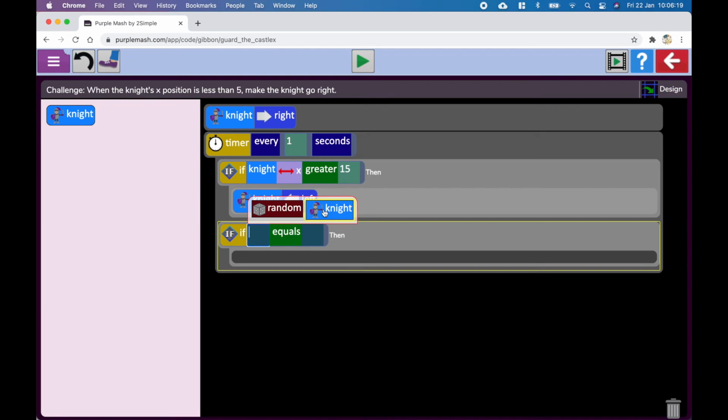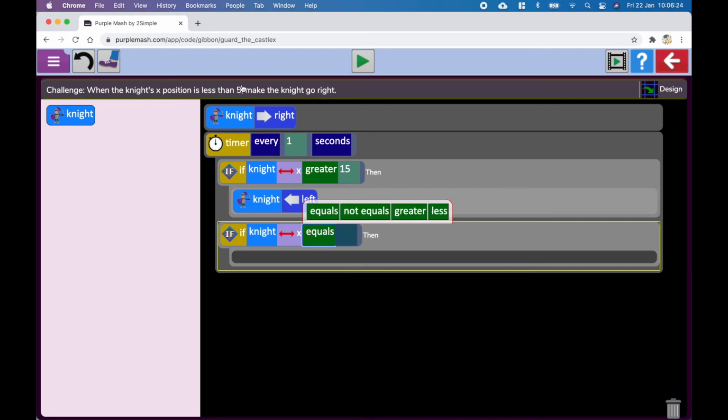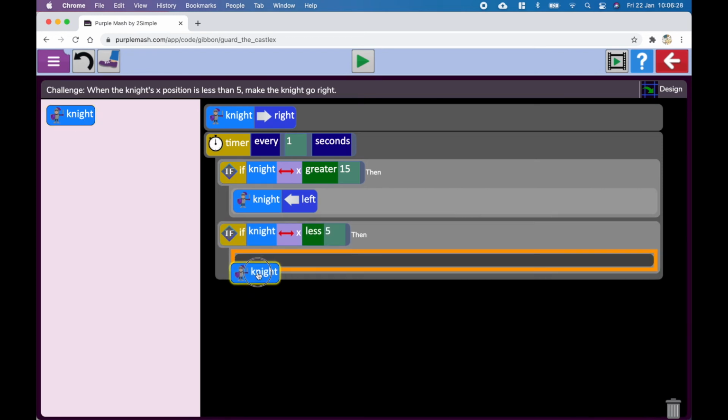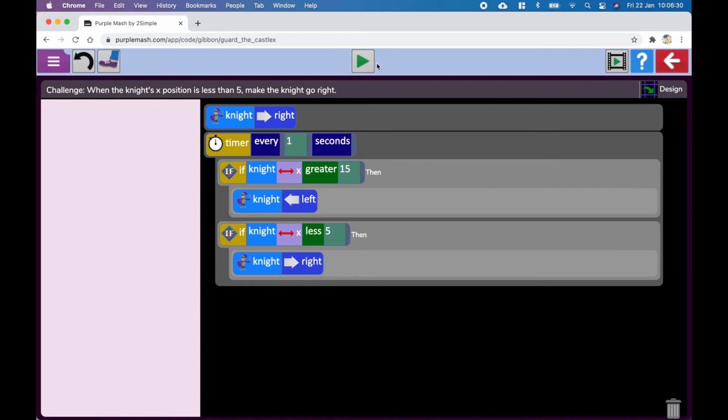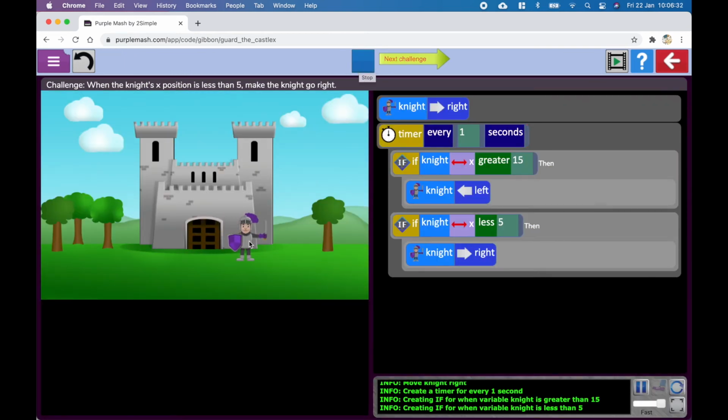So if the knight's X position is less than 5, we want the knight to move right. So press play. So it's moving right, and then it will move left, and then it should move right again. Next challenge.